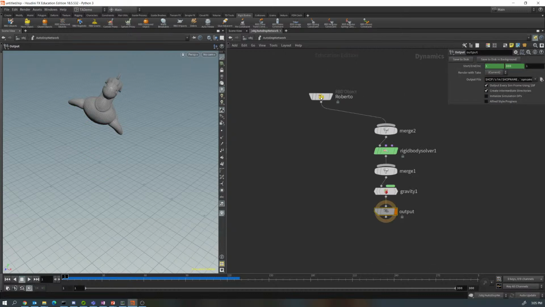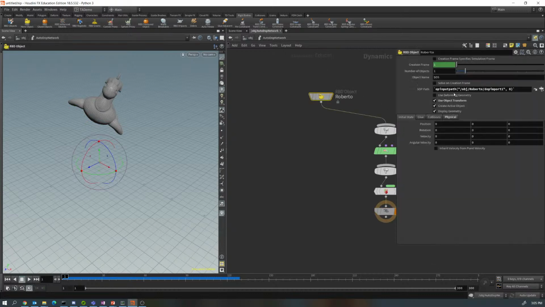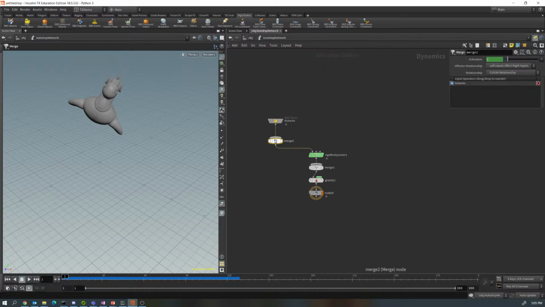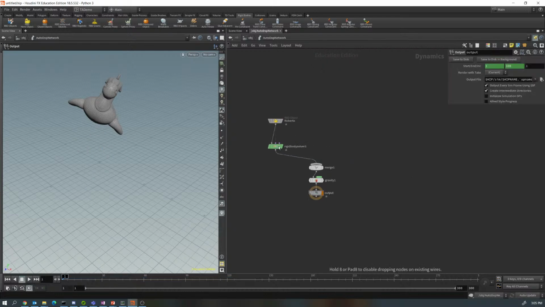Here we have Roberto, and you'll see that it has a reference to the DOP import SOP that it starts with. This merge is not really necessary because we're just keeping one object. My rigid body solver is the solver that solves the rigid body network. We'll get rid of this merge.